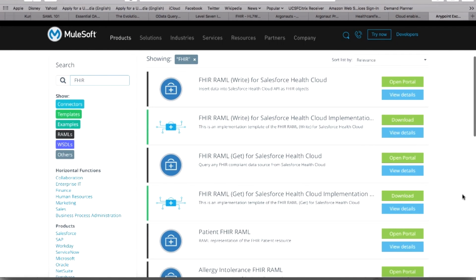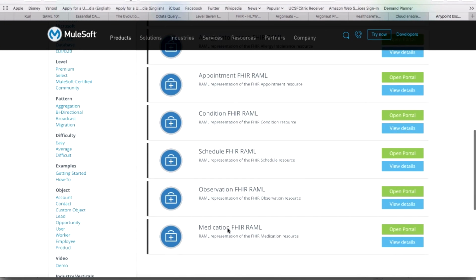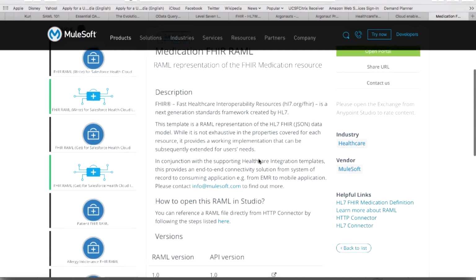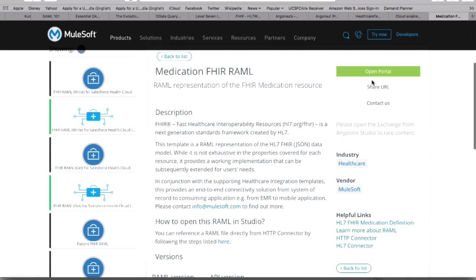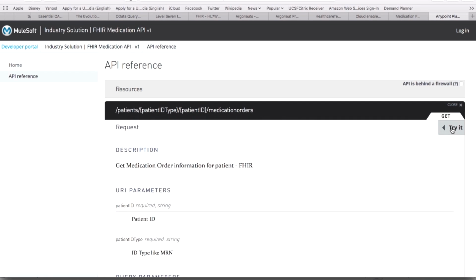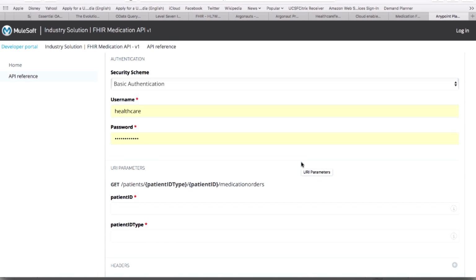You will then notice a number of FHIR-related APIs. We are going to take a sample one just to demonstrate what it shows. Let's take the medication FHIR API. You can look at the details. There's a little explanation for what it actually does. And further open it up in the API portal to actually look at the definition of the API. I'm going to try this API to see what kind of parameters it takes as inputs and what the output looks like.